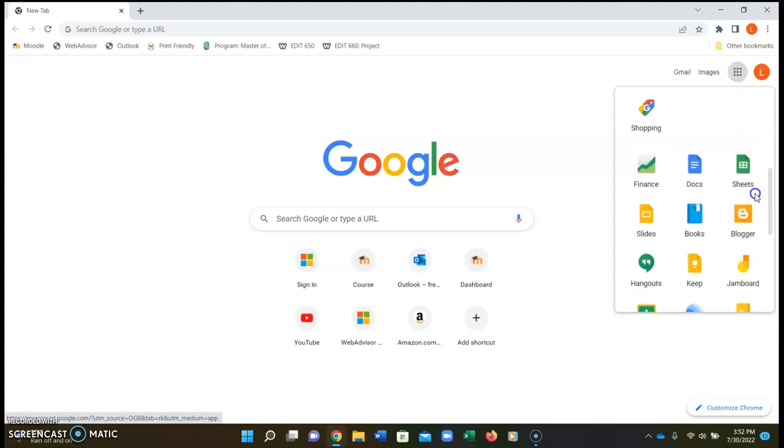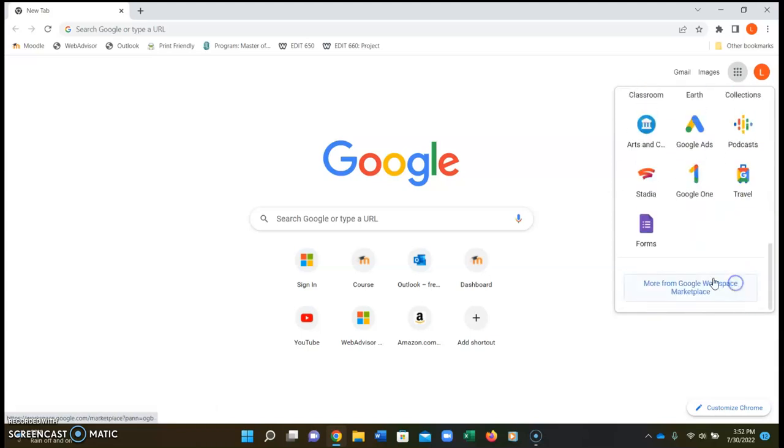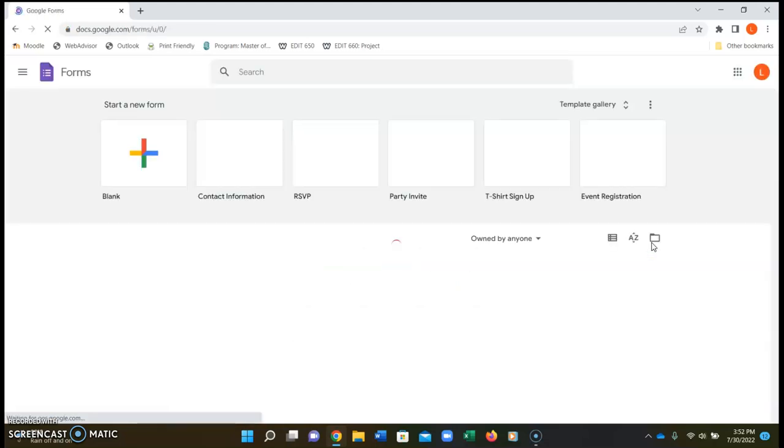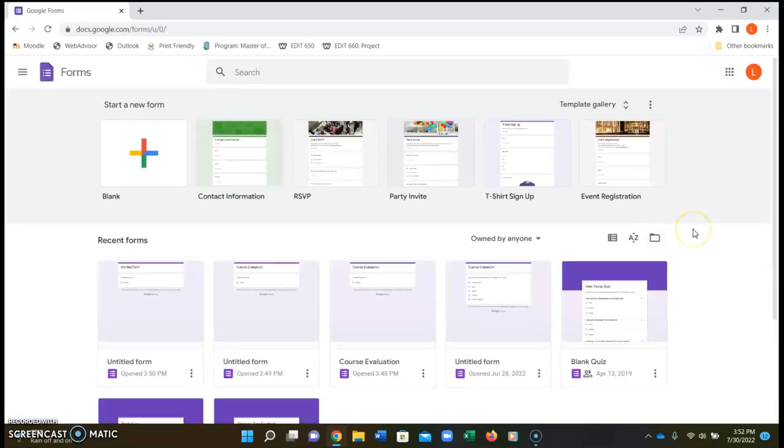And so I'm going to scroll down to the very bottom until I see the Forms app, which has this purple icon right here. This will take us to the Forms app. So once we're in the app, you have different options. You can start your own brand new form. Here at the top, you can open a blank document, or you can use any of the pre-made templates that they offer you from the template gallery.